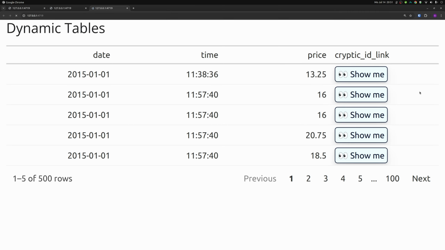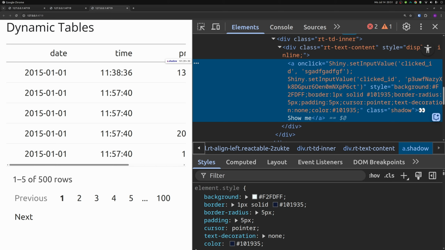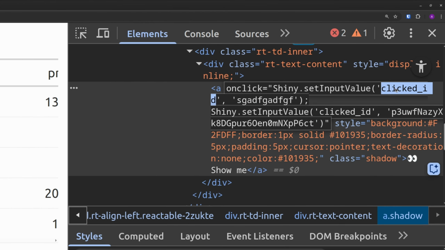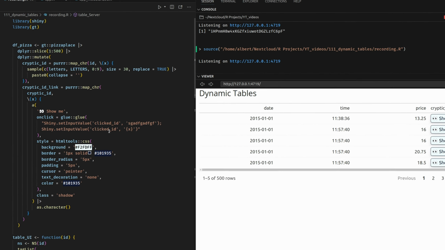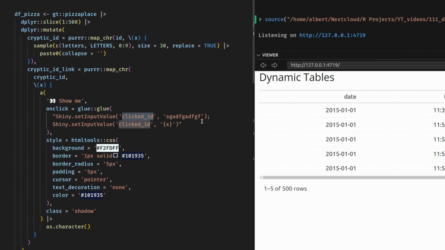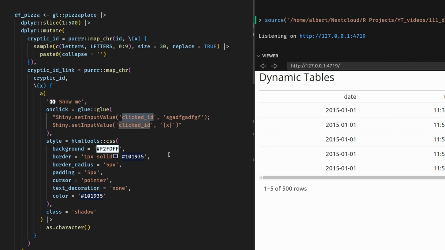But if we look into our code again, so if we look into the user interface, we see here that it still uses the Shiny input value clicked ID. It doesn't actually change the ID, prefixing it with the module ID. And that's why nothing works there. So really what we have to make sure of is that the code here wraps the clicked ID into a namespacing call. But this namespacing function is actually only available inside of a module server and module UI.